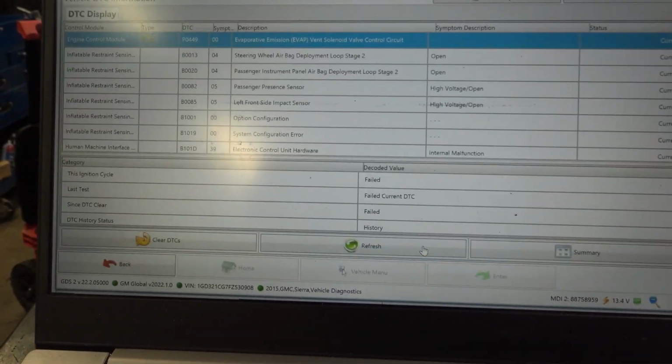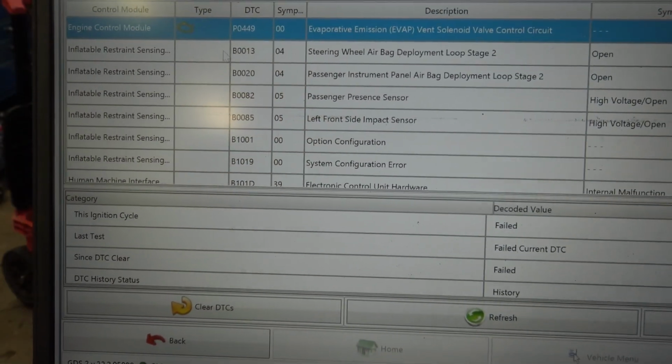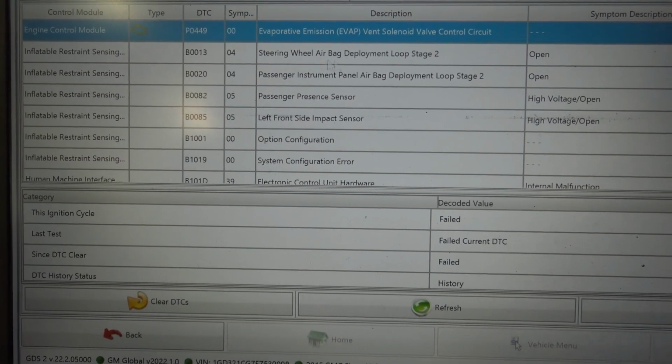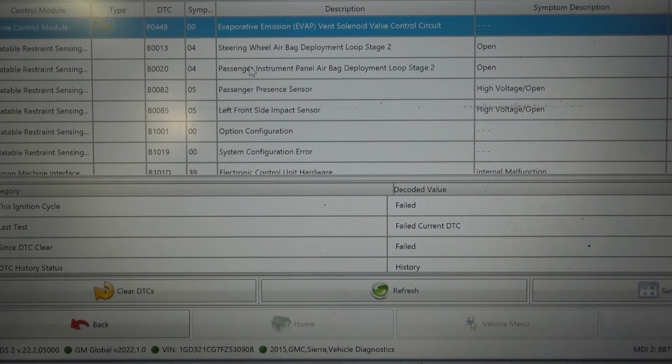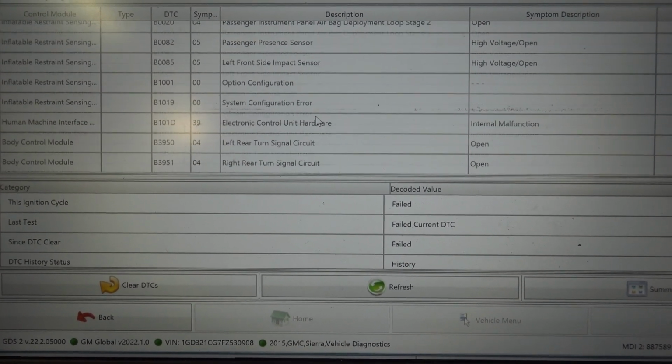Let's get a look at their details. And you can see we got an engine control module with the EVAP code. Not so worried about that. We got a sensing inflatable restraint module, steering wheel, bag deployment stage 2 open, passenger airbag 2 open, all these current codes, left impact sensor, high voltage.